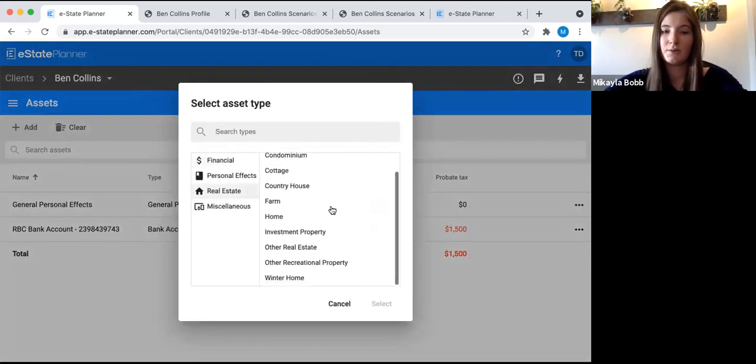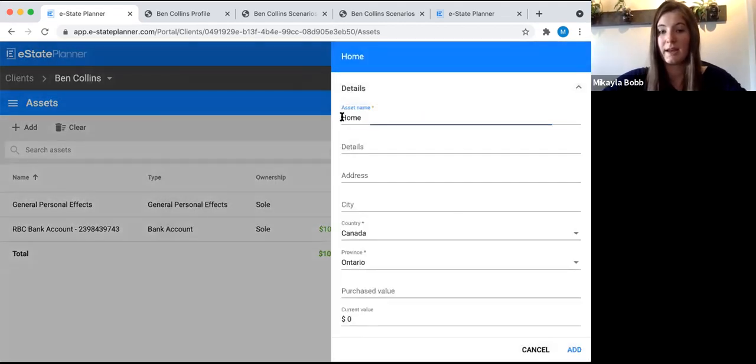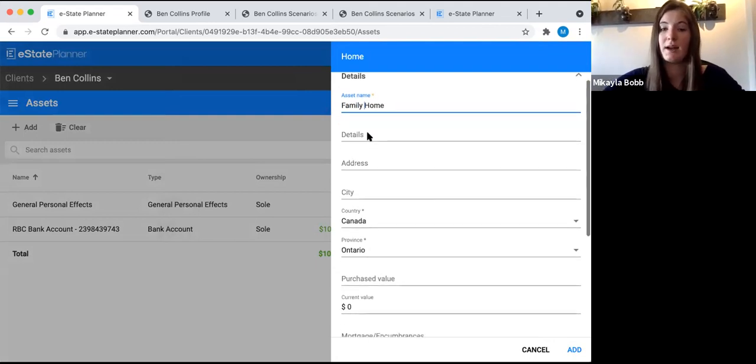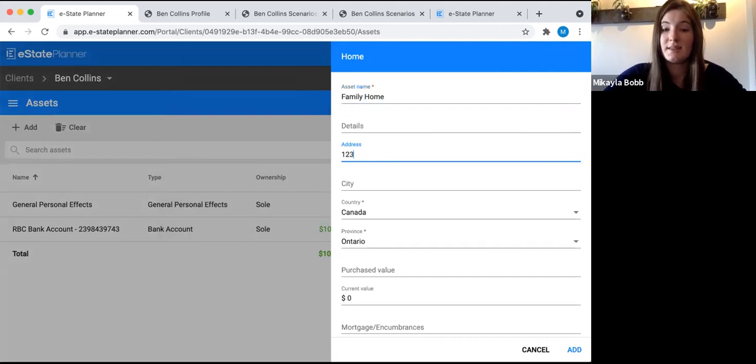We'll go over to real estate and we'll add a home. So again, maybe they've got a bunch of homes and this is the family home. So you can call it however you want to. If you're gifting this specifically in the will, the address of this property will populate. So you can fill out that address field.